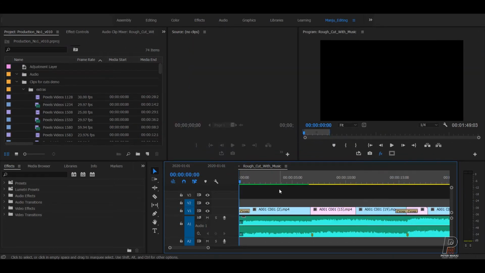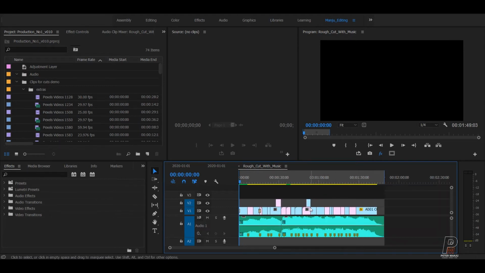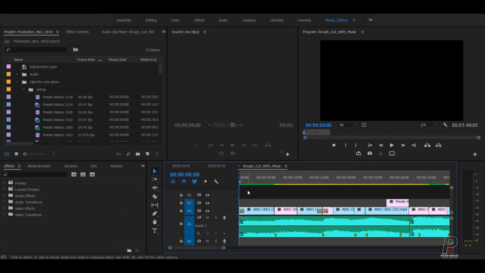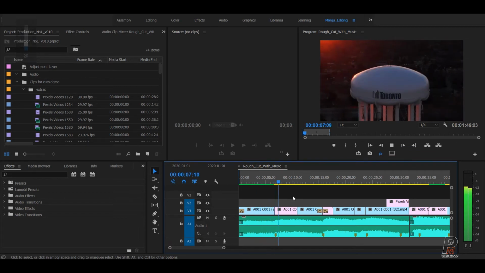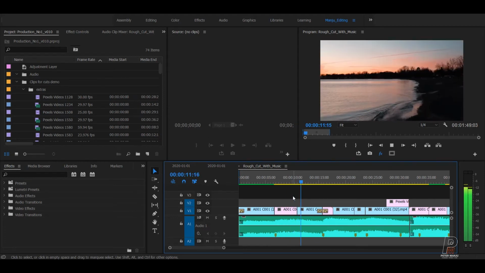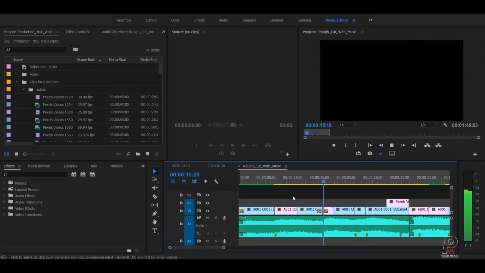Okay, well, we added some other shots. We filled up the gaps where it was a little bit boring in the edit. So let me play this one more time. Yeah, it's looking good. Not bad.